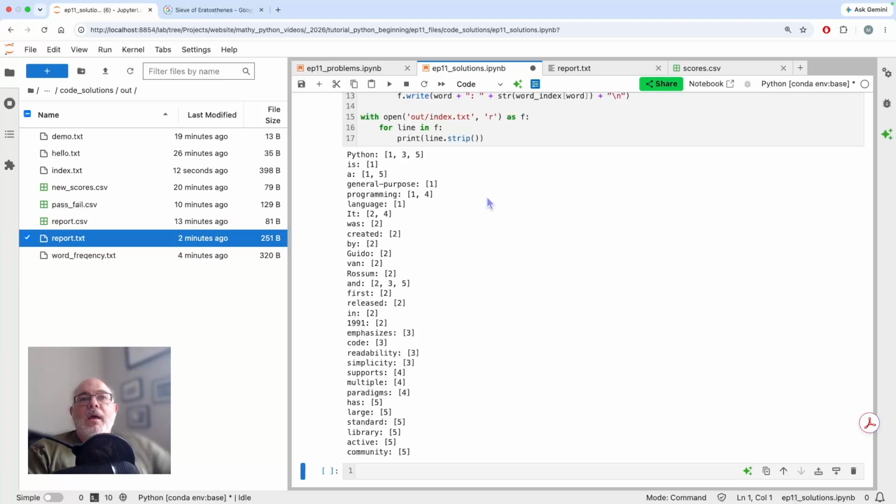I hope you found these problems challenging and useful. Dealing with files, it's not the sexiest thing, but it is used ubiquitously, and it's just something that you'll do all the time. So it's worth knowing how to do this stuff.